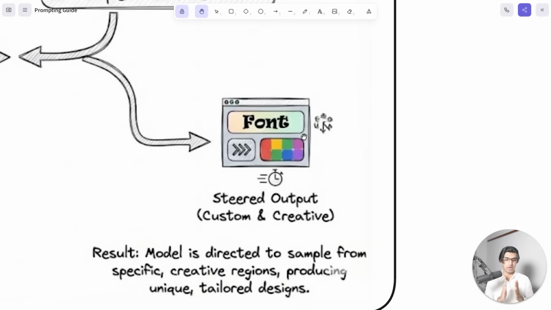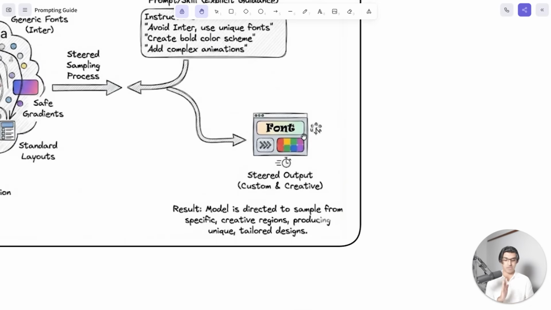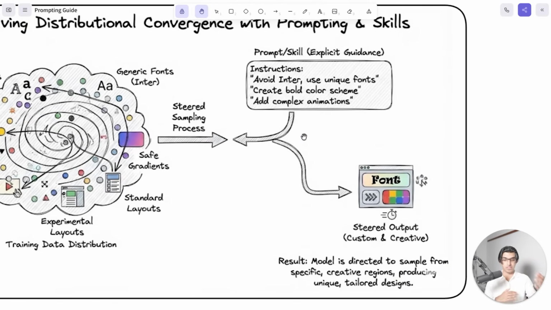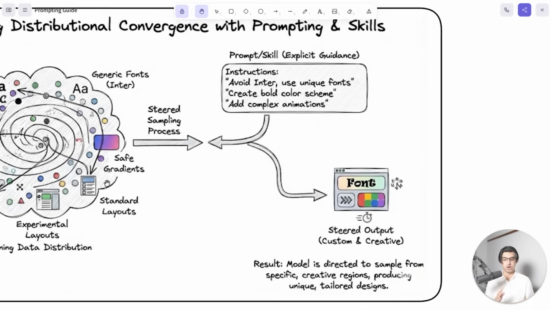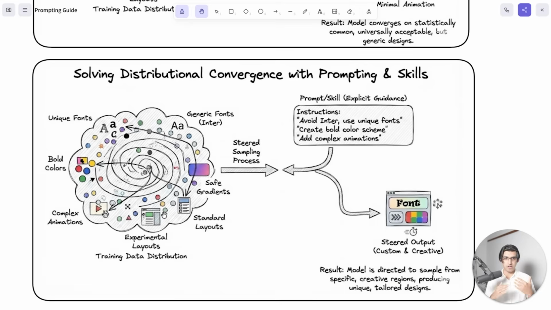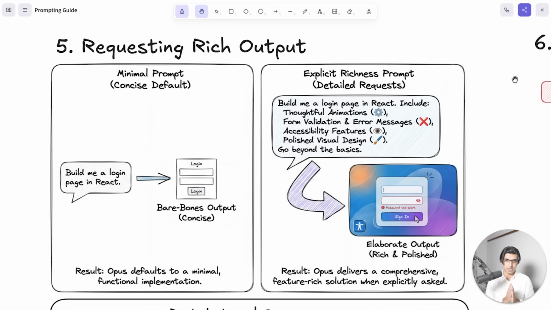And that can lead to better output overall as well, because it's directed to sample from the creative and specific regions to come up with better designs than sampling from the center of the training data cloud that it has. Of course, this is somewhat of a simplification, but I think the diagrams do help you understand that idea. But yeah, I think a good way to think about this is that when it comes to design, the model will put more effort into its output if you put more effort into your input.